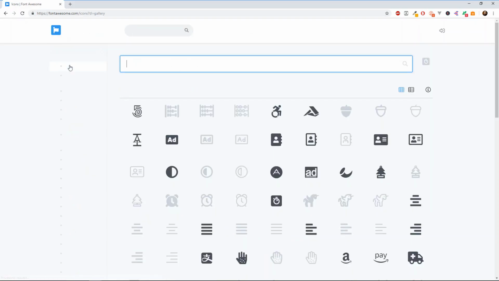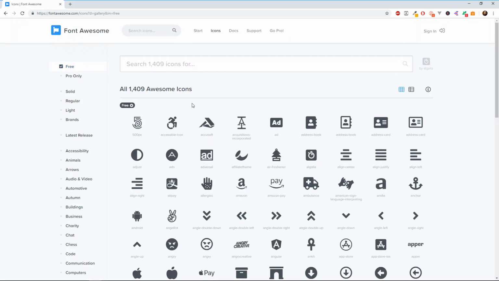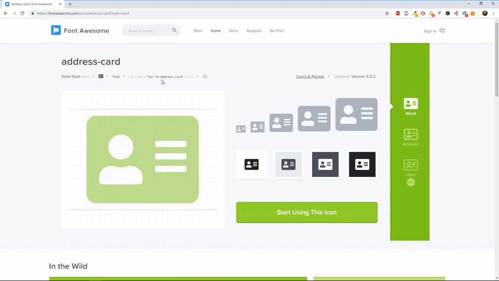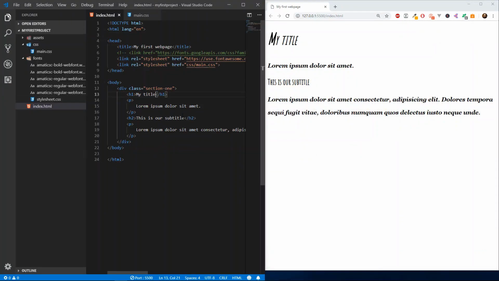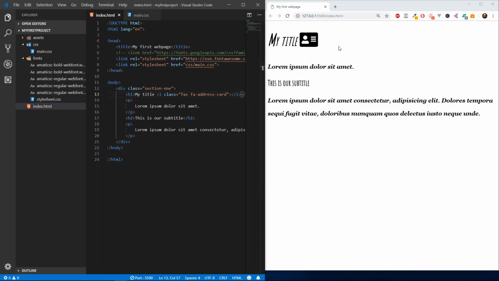In order to use them, we need to go to this second step. Let's search for an icon that we want to use. I'm going to click on the free version. I want to use only the free fonts. For example, let's add this address card. I'm going to click on it. All we need to do in order to include this in our HTML is click on this and copy it. Go back to our code. My title, let's add this. Paste it and save it. And there we go. We have a font icon added next to our title.